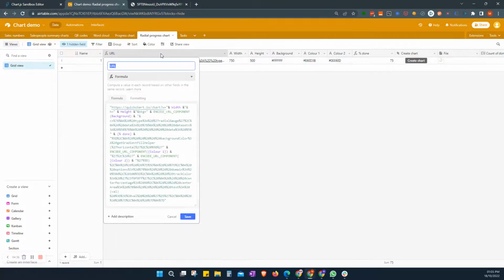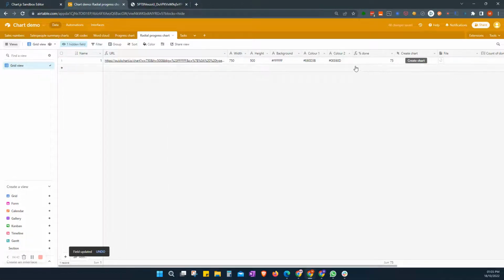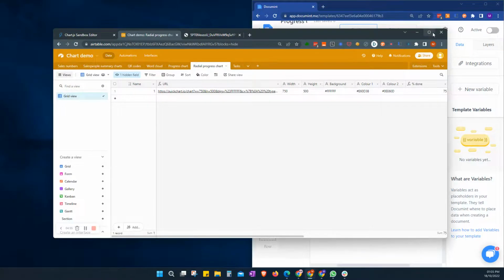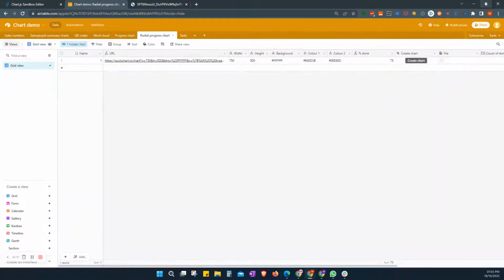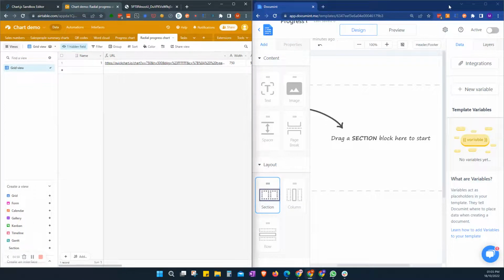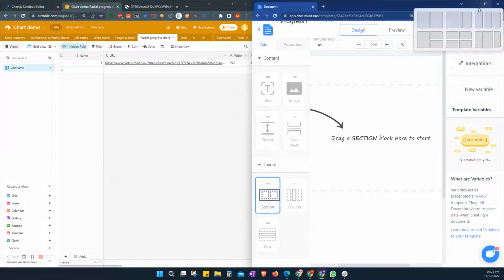Because this is kind of a complex formula, it can take a second for this formula to update. So before you click your button, just let Airtable think for a minute, and then all we need to do is press our button to create the chart. So let's hop over to Documint and see how we set up our template.